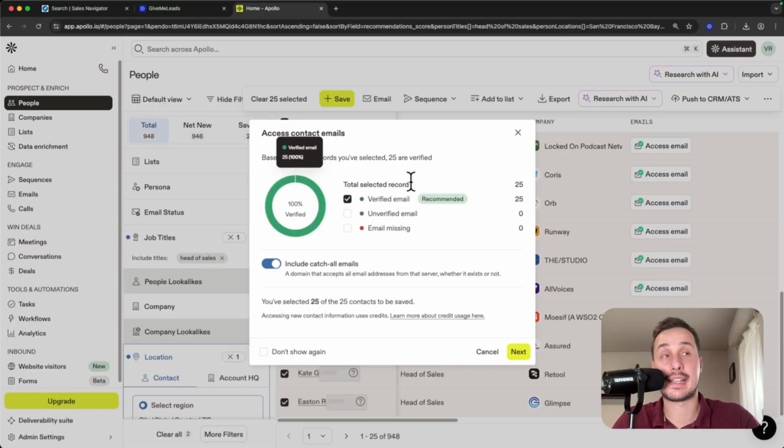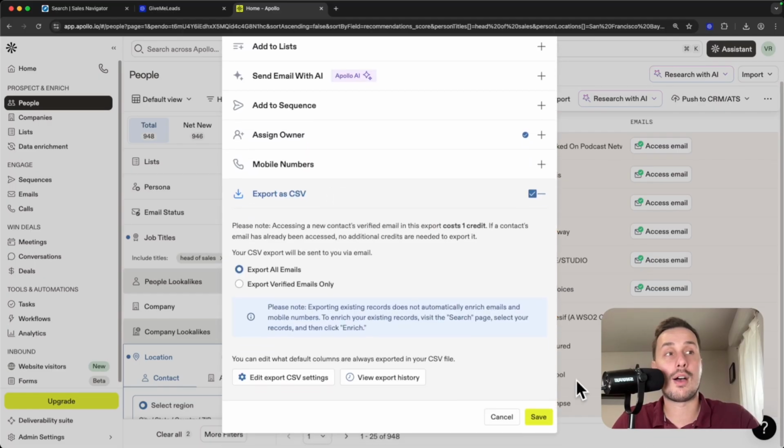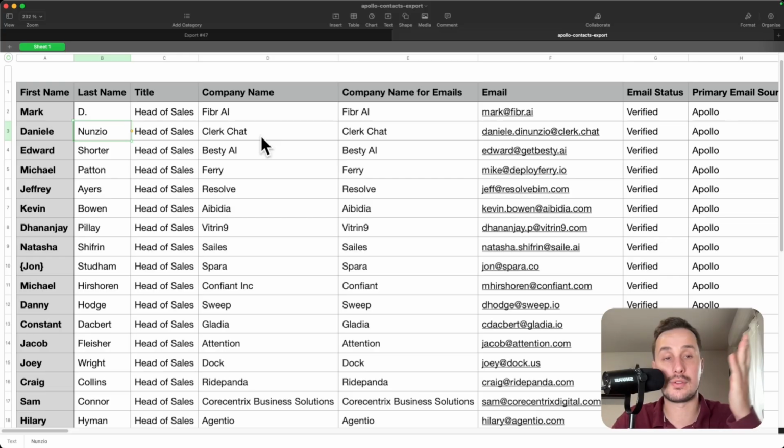Here I say that I want the emails of these leads. Then I click on next. And then now I click on save. And now you see that you have your list of leads from Apollo.